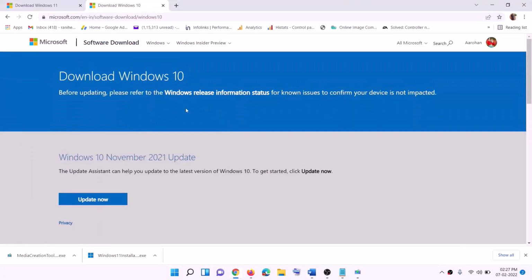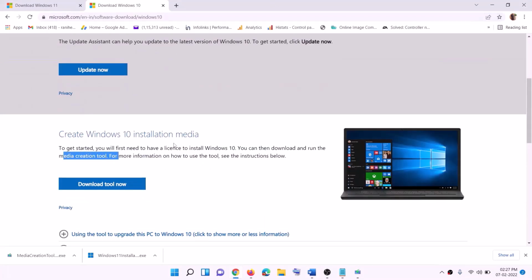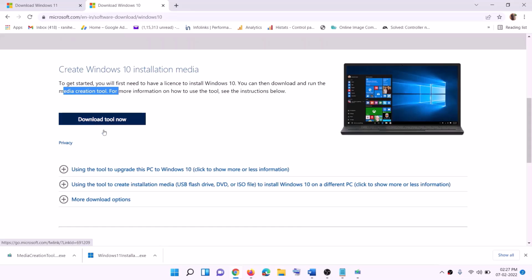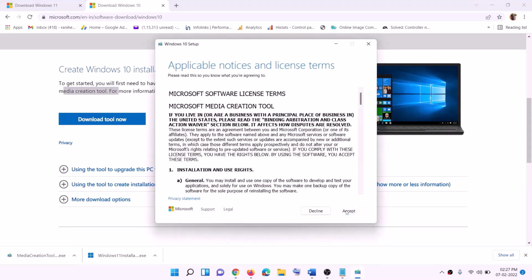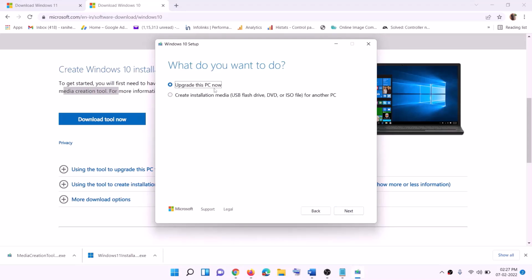Windows 10 users, go to this website. Here you can see media creation tool. Click on download tool now and then run this exe file. Then you will see the screen. Click on accept. By default, upgrade this PC now would be selected. Click on next. It will start downloading Windows 10 along with the latest update.